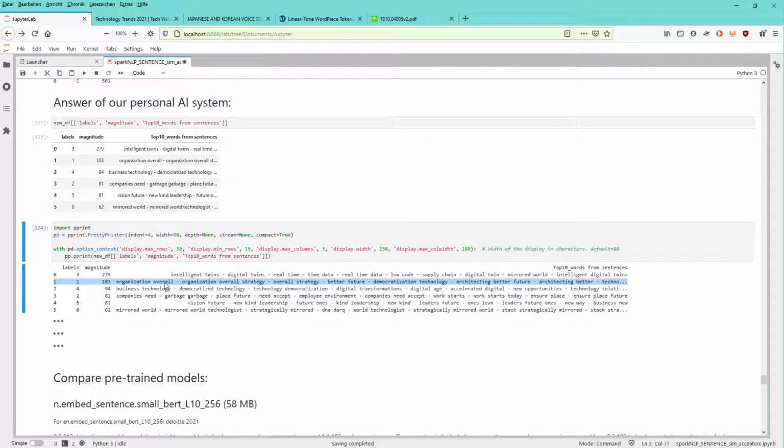Organization overall has to change. Overall strategy for a better future. Architecting a better future. Okay. It's about change. Business technology. Digital transformation, digital age, accelerate digital, new opportunities, technology solutions. Okay.